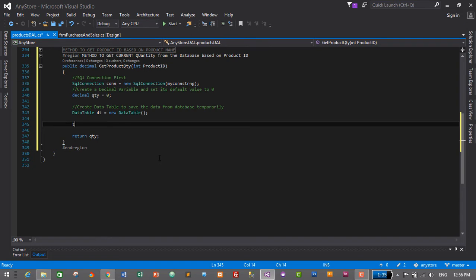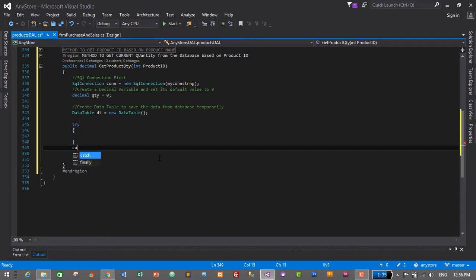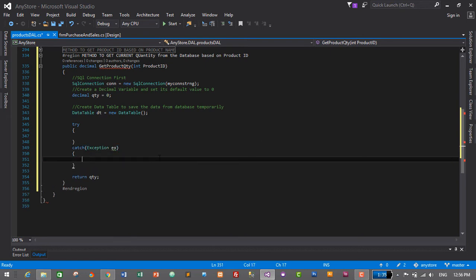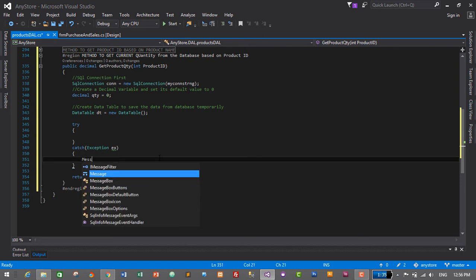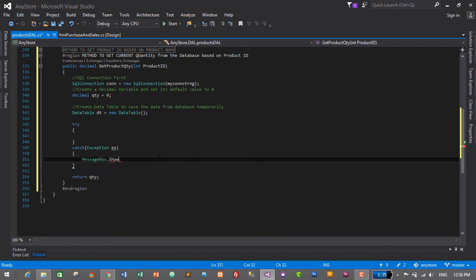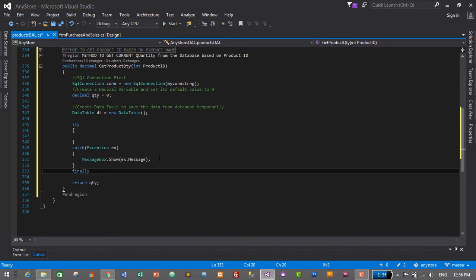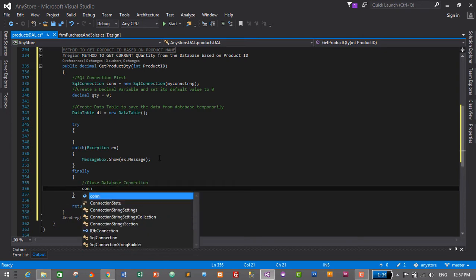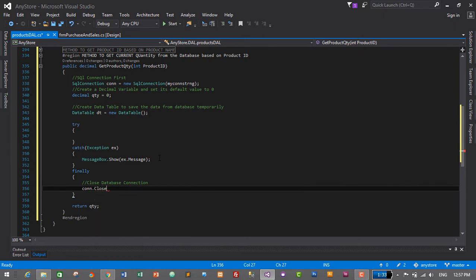So I'll start with try block. So try, and then catch. Here we will write exception ex, and inside this catch block we will display message if we have any exception or error. So message box dot show ex dot message, and last one is finally. And finally we will close the database connection. So close database connection. So connection dot close.